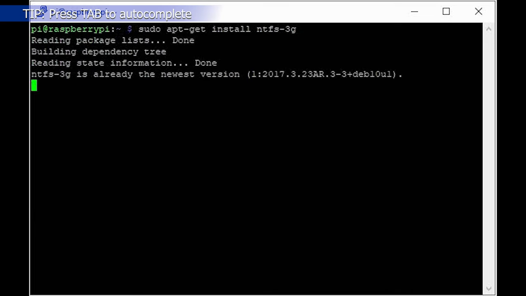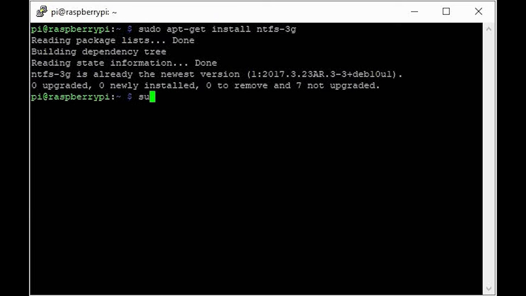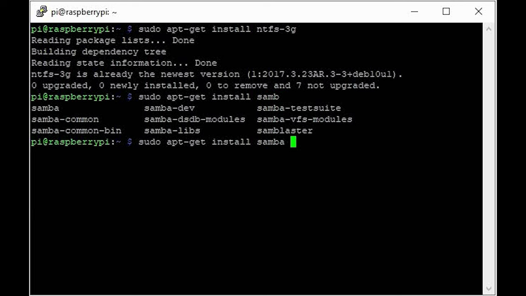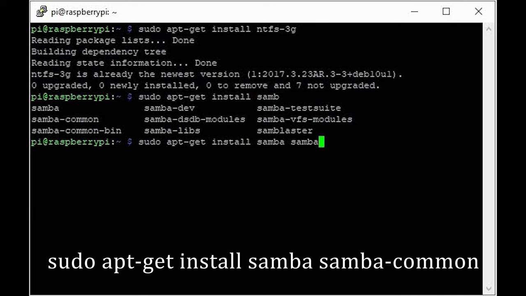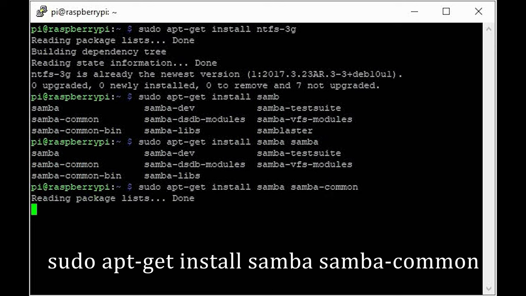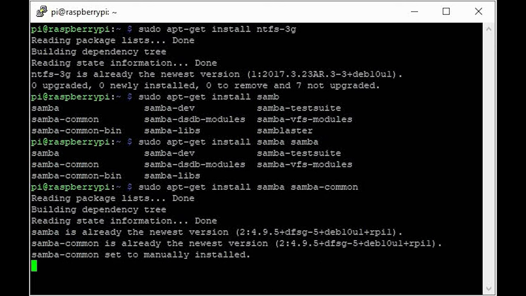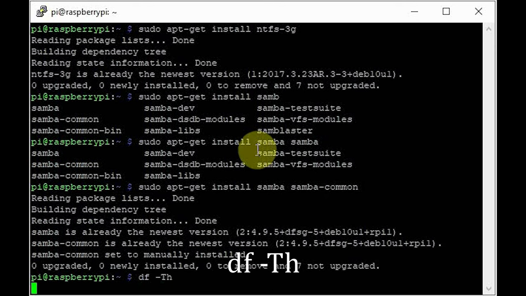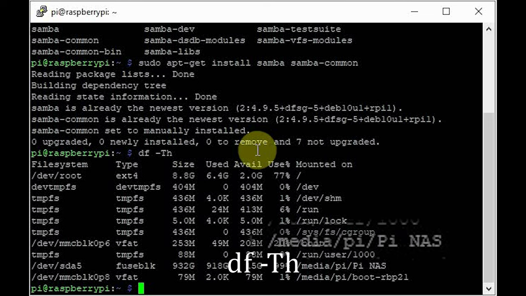In my case, it's already installed, so you might see a lot more lines on yours and possibly a confirmation to proceed. Once you're done with that, we'll also need to install Samba so we can share folders to Windows machines. Now you can plug in your drive and it should just auto-mount to your Pi. We can type df -TH to display our drives under /media/pi.